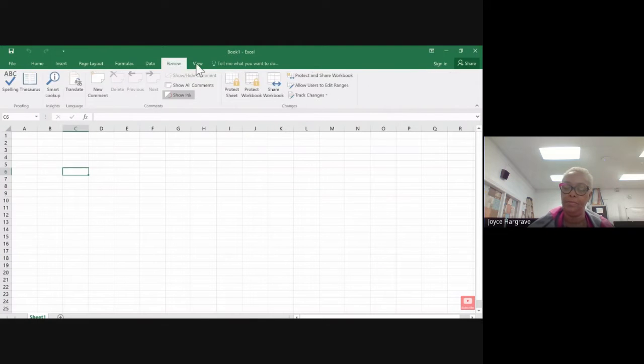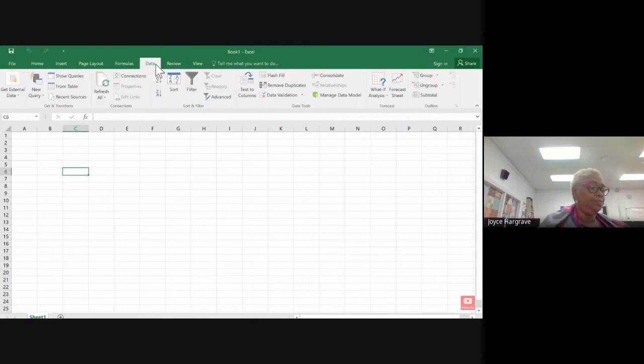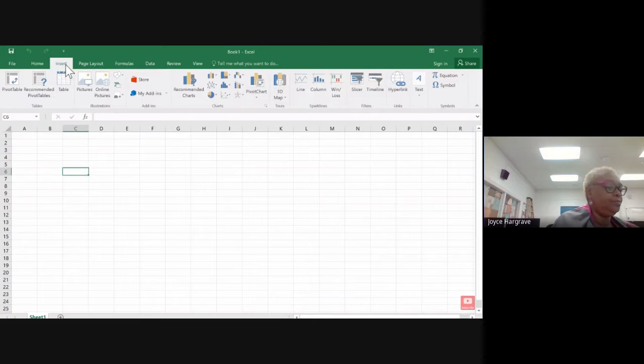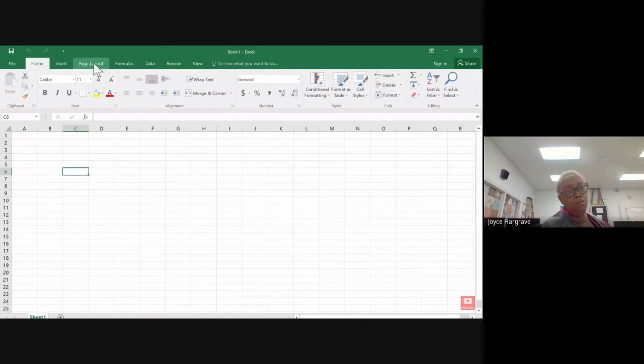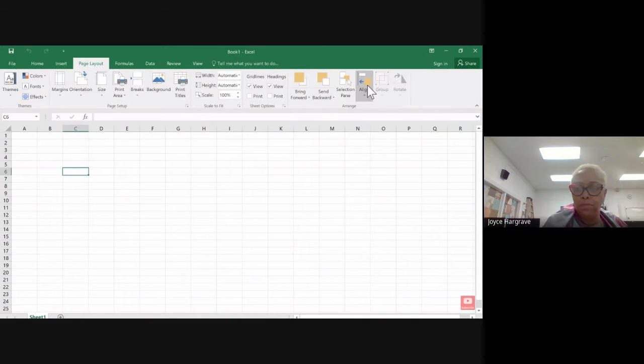Each of these tabs is pretty important. And when you click on a particular tab, it opens up a ribbon. Okay, this is the ribbon for the Home tab. If I click the Page Layout tab, I get the Page Layout ribbon.